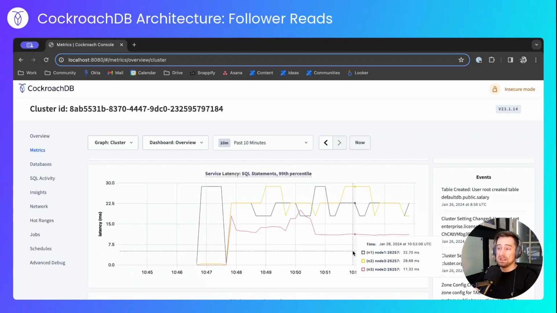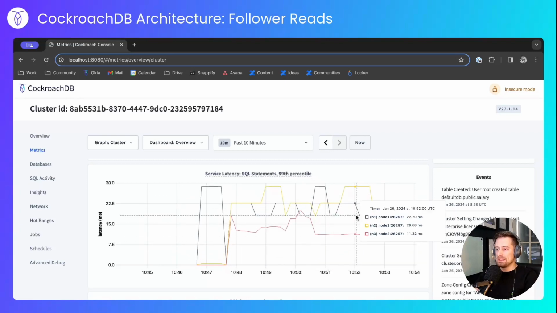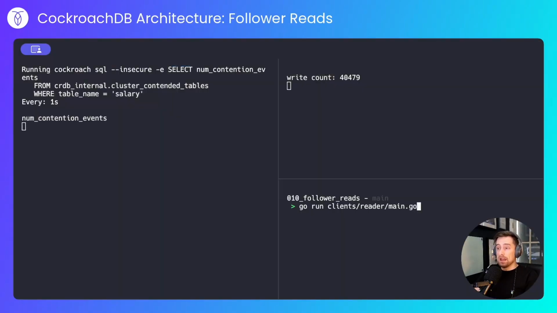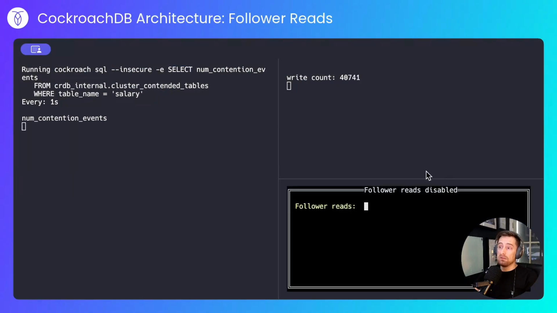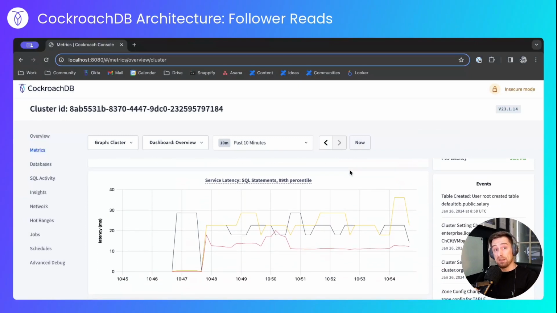Right, what we're seeing is 99th percentile latencies of around the 20 millisecond mark. And as expected, there's 0 contention in that period that I ran just the writer. Now I'll run the reader and note that follower reads are currently disabled. I'll let that run for another 5 minutes and then we'll see what the latency looks like then.